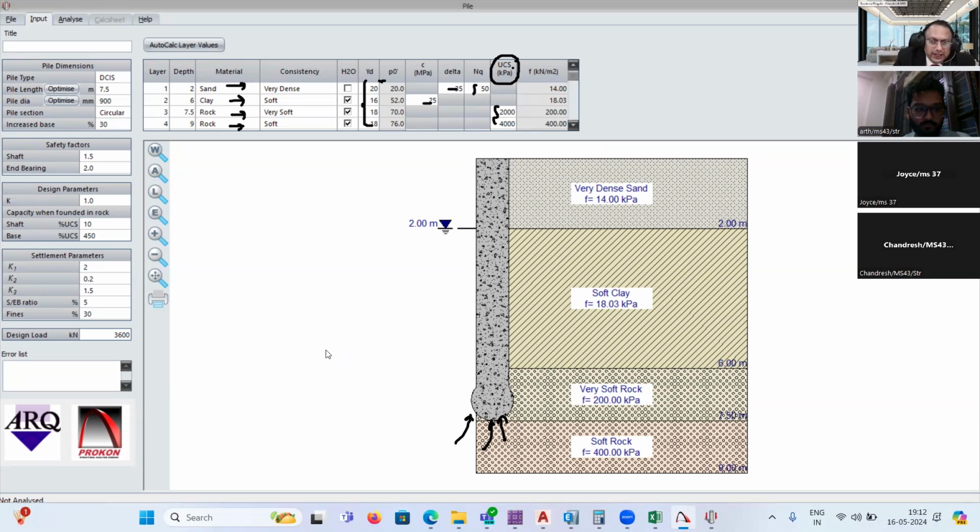One is end bearing and another one is skin friction. Correct? Yes. So you're having this skin friction here. Let's say this is the pile. It is going down. So there is a skin friction. One is end bearing. There is a rock below, so there is end bearing below this. This is end bearing, and there is a skin friction here.